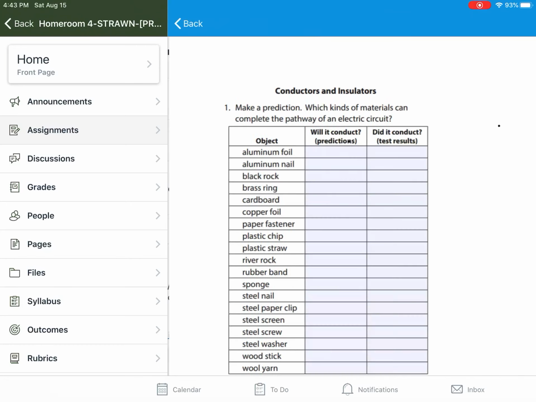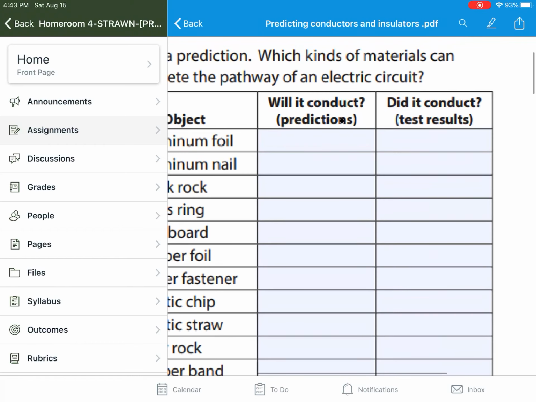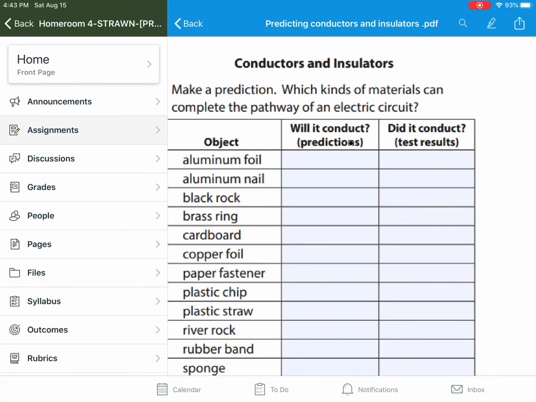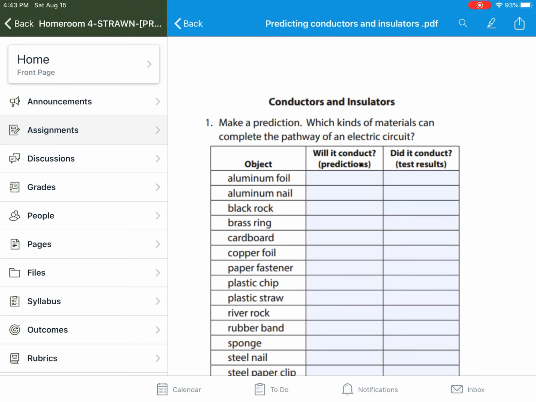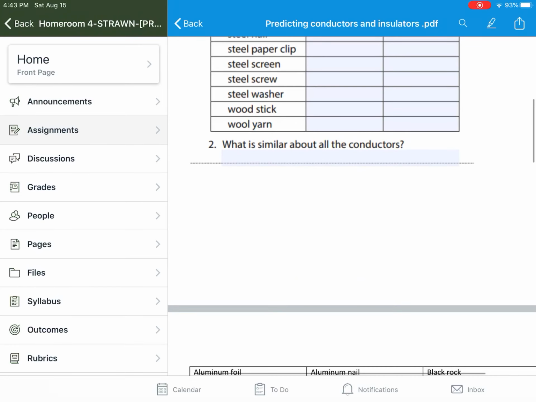So you're going to click on the link and it pulls up the PDF. So you are only worried about this middle column, will it conduct predictions. Okay? Don't worry about did it conduct test results because you haven't done the test yet. You got to make the predictions before you see the test. And don't worry about question number 2 yet. We will get to that.